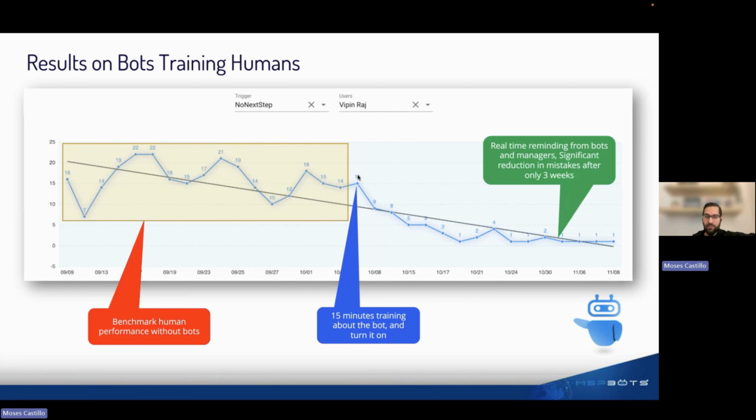Now, at this phase right here, they went ahead and did a quick stand-up and training about the fact that the bot would start triggering and sending them alerts to notify them and remind them to go back into those tickets if they close a ticket without any next steps. And you can see over the course of 3 weeks, this particular technician was being coached by the bot and eventually was barely triggering that bot at all.